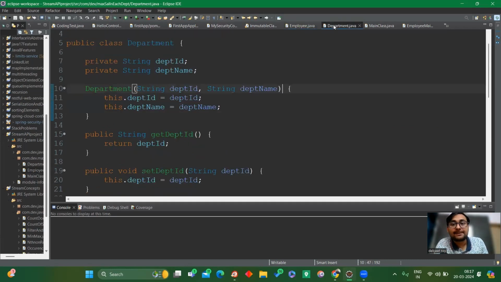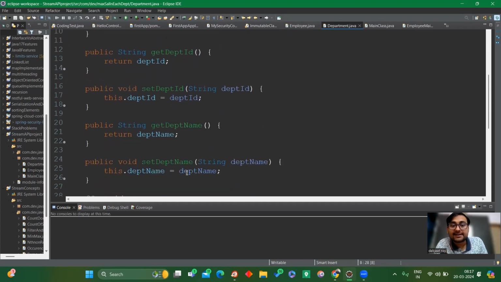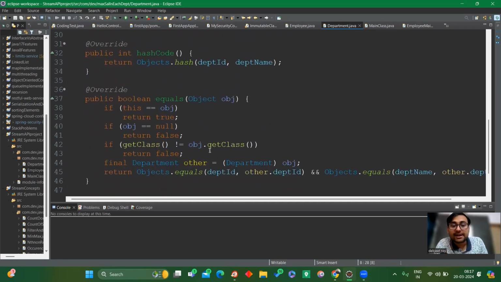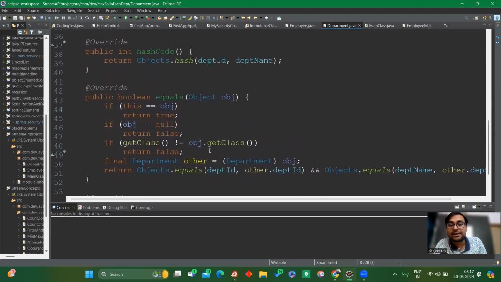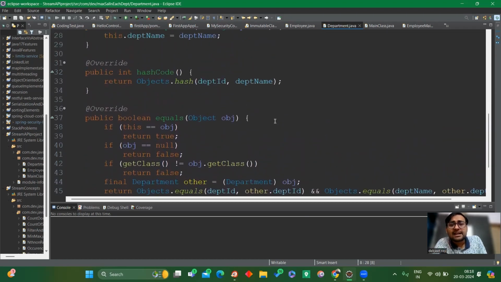Then there is the department class, which contains department ID and department name. There is a constructor for that, and there are getters and setters. There are the corresponding hashCode and equals methods, and there is a toString method. So you may ask, why are we putting hashCode and equals methods?